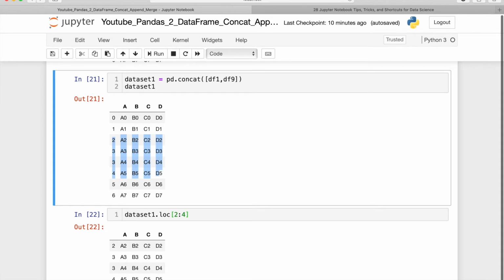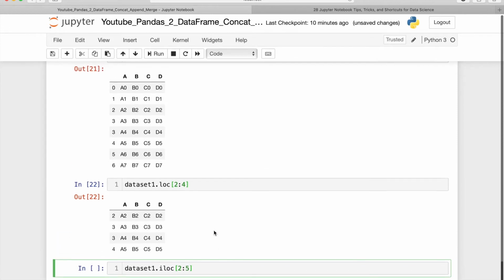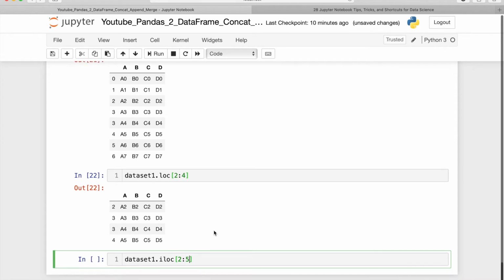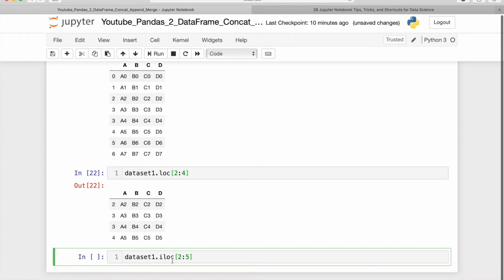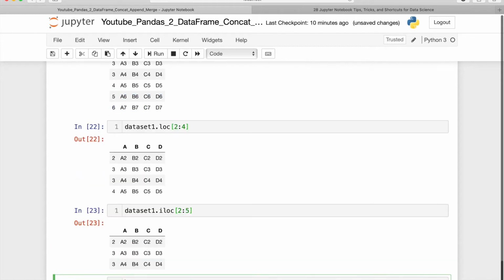Now the same thing, if I want to do iloc on dataset1, and I change it a bit, 2 to 5, what would be there? It will do the counting. Counting from 2, that is 3 rows, right? 2, 3, 4, till 5. So it will come from 2 to this one. This output should be there. So let us see, this output is there. So there should not be any confusion.